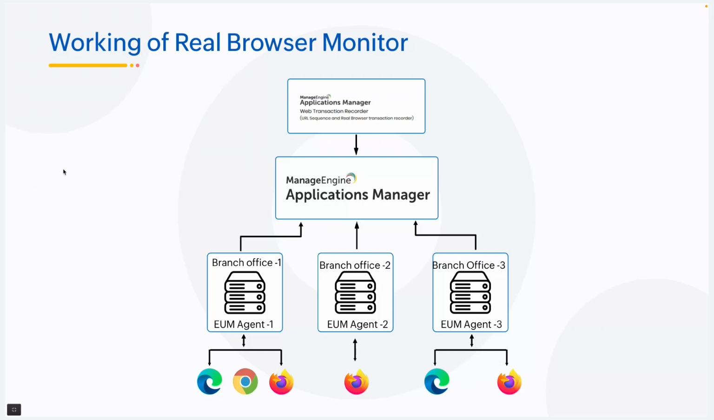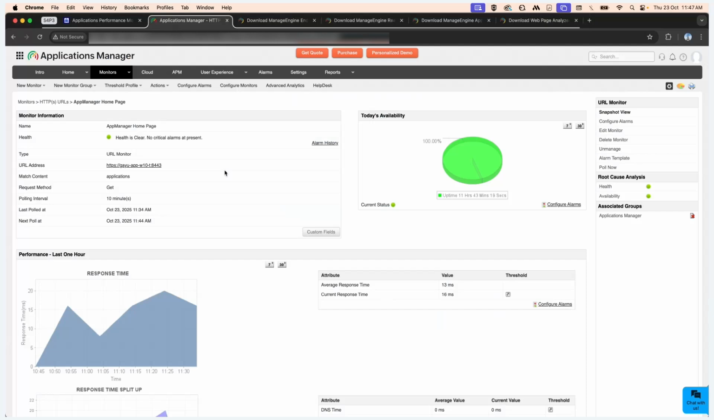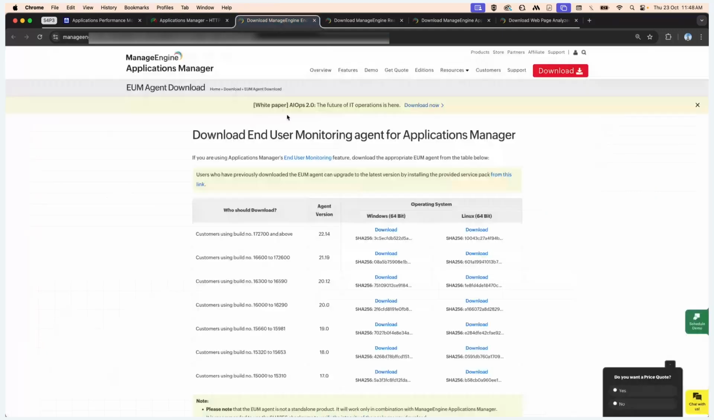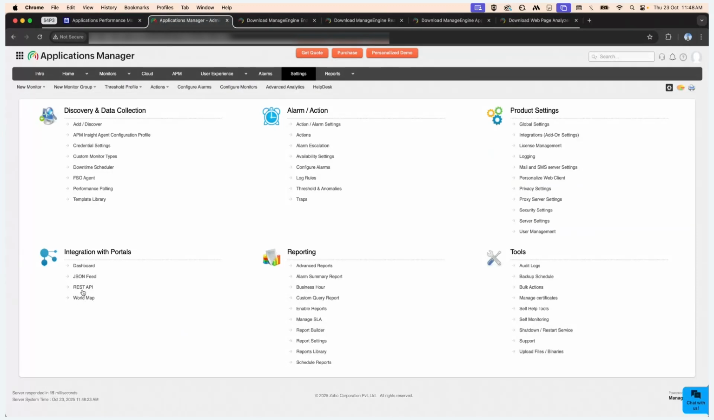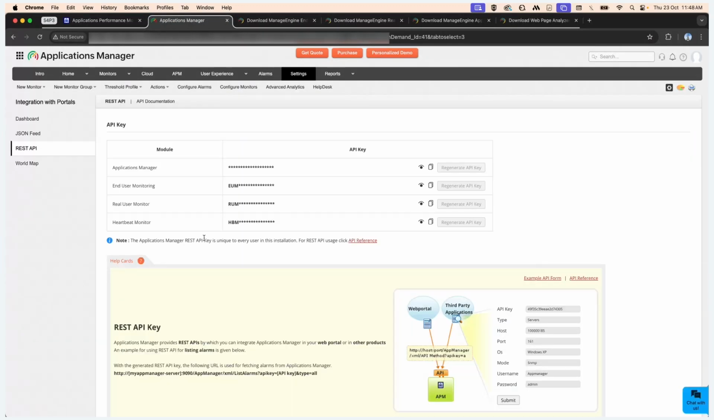So let us take a look at how RBM works with Applications Manager. So to have a real browser monitor in your console, you need to download the EUM agent for Applications Manager. You can download the agent from here based on your operating system, build version, and agent version. Once you download this, you'll need to enter an API key, which you can obtain from the console here. You can click on Settings, go to Integration with Portals, click on REST API, and then you can have the API key, which helps you install the EUM agent in your console.